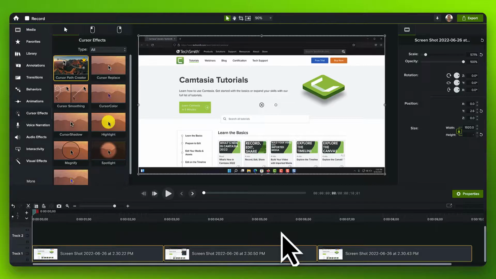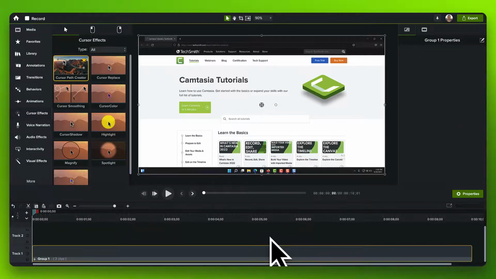Now it's time to add a cursor to really start to turn this into a real video, an engaging video. So I have my 3 screenshots on the timeline selected. I'm gonna hit Control G or Command G on the Mac to group these together. So now they're all in one nice group.